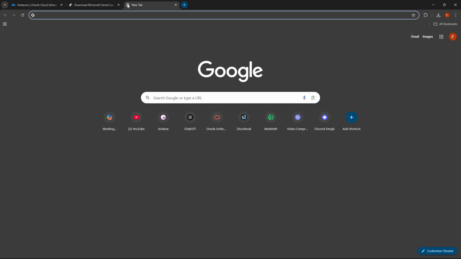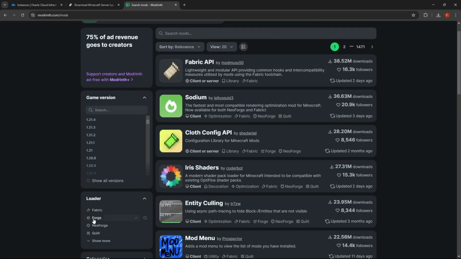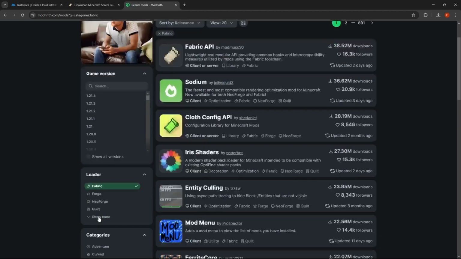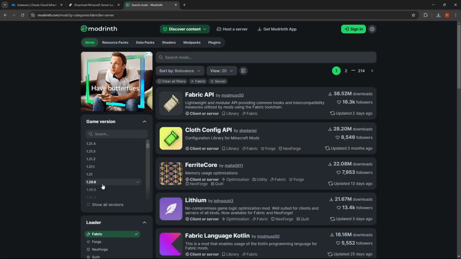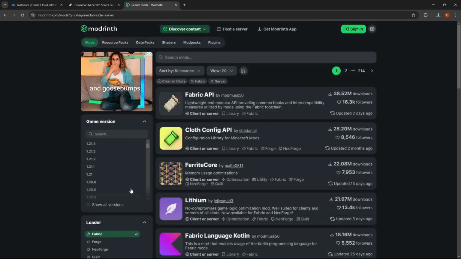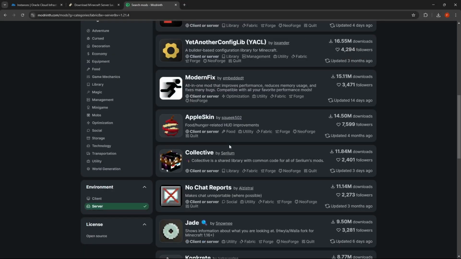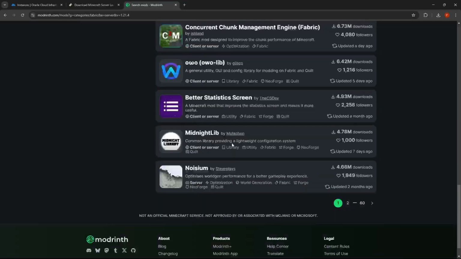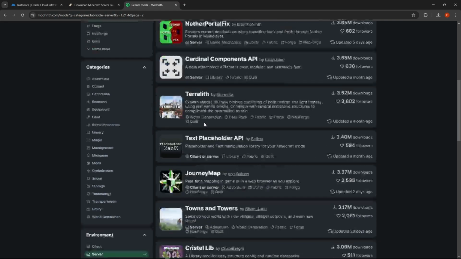So I use Modrinth. It's a really good mod website. Obviously we have a Fabric server, so our loader is Fabric. And then if you're looking for mods to put into FileZilla, then you want to have server-side mods. You can't put client-side mods into the mods folder because they won't work. And it's version 1.21.4. And there are some really good ones here. These are all optimization for the server, which I would definitely recommend.